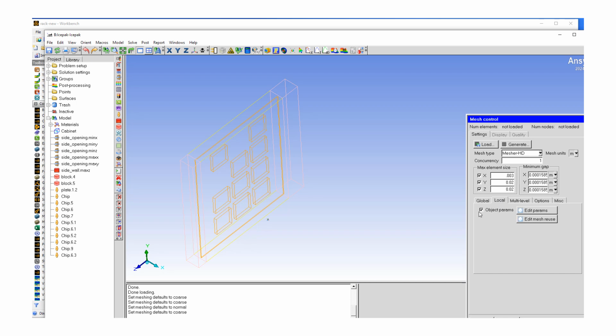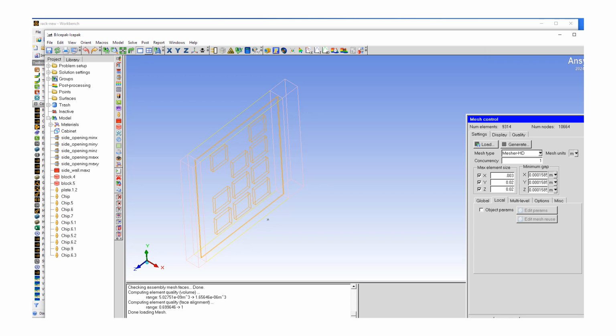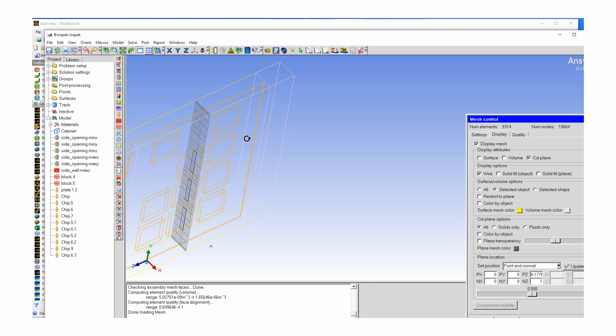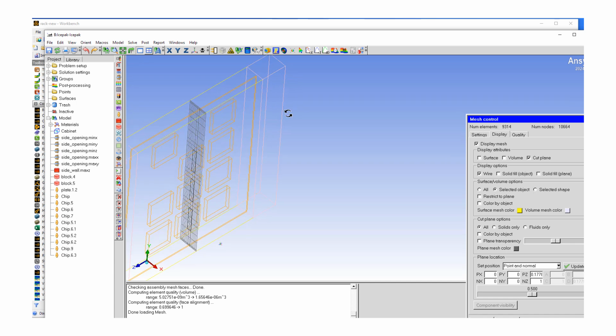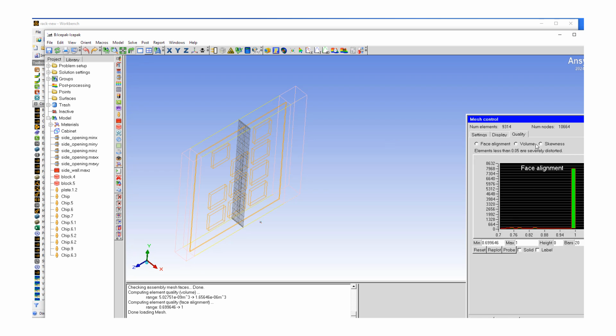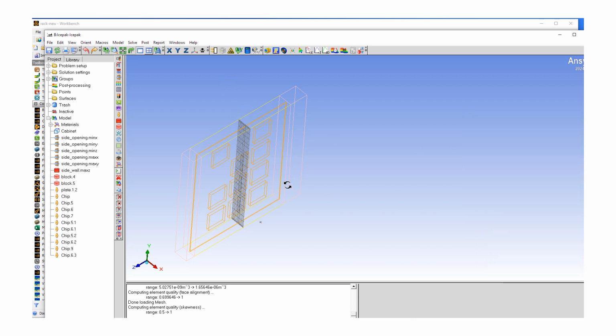Also, let's go to local. We don't want to do object parameters, and we're ready to generate our mesh. Let's hit the generate button, and it came back with a certain number of elements, around 10,000. We can display it, and all right, so it does a little refinement around our chips, and the quality looks again very good. So we can close this.